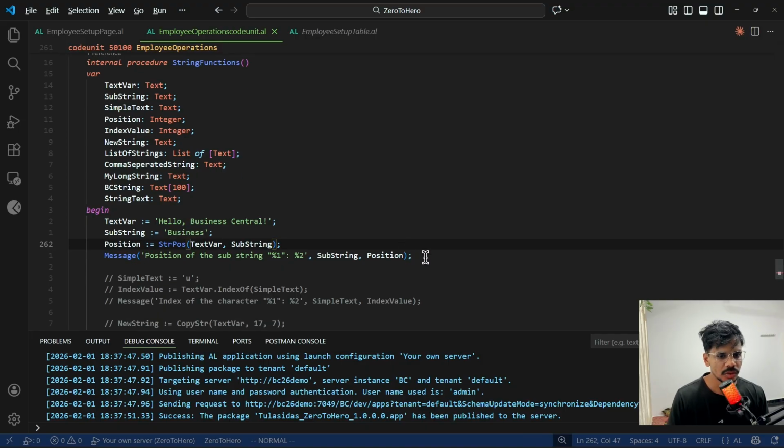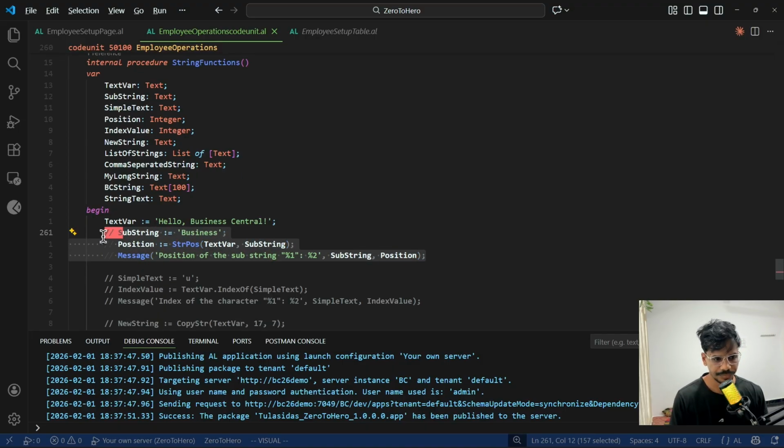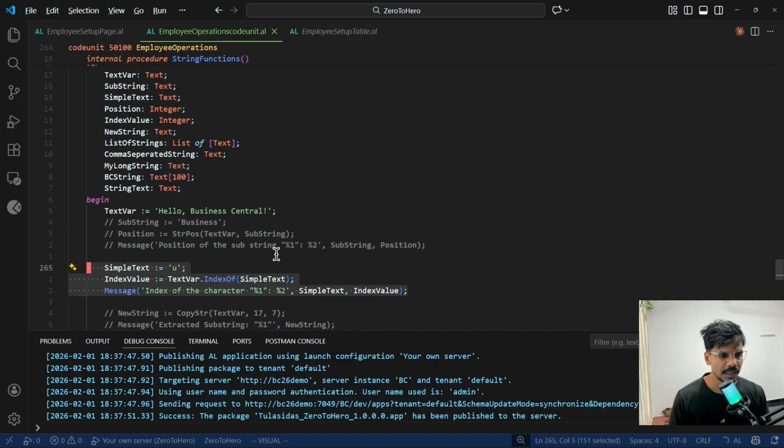Let me now comment this code out, and uncomment this particular code. Here again we are doing the same thing, but now we are trying to find out the index of specific characters in a particular string. For example, we have hello Business Central and we have a simple text u, and we are trying to find out the index of u. If you see, u is happening at the index of 9. Let me see that. Here you can see, this is the text var, this is the main string that we have.